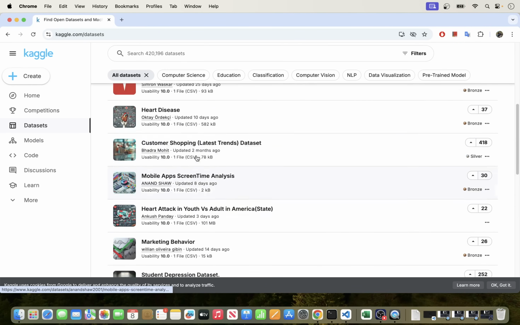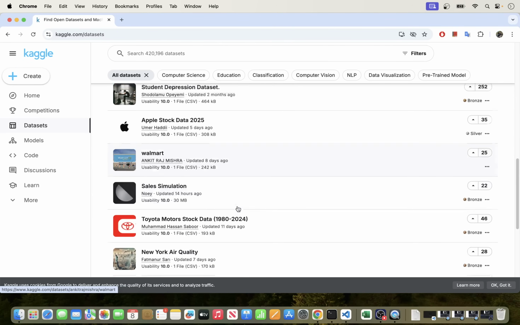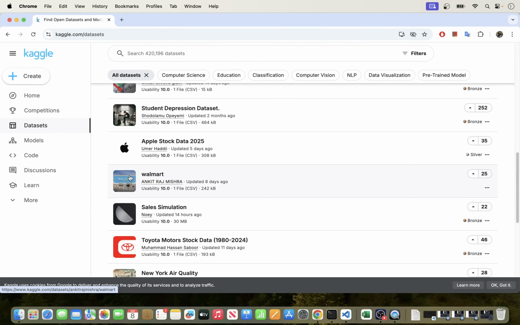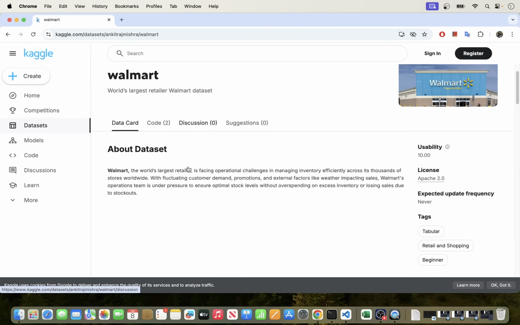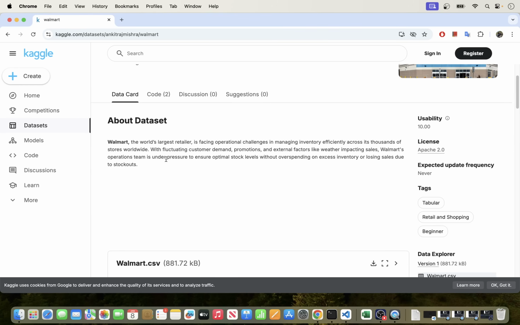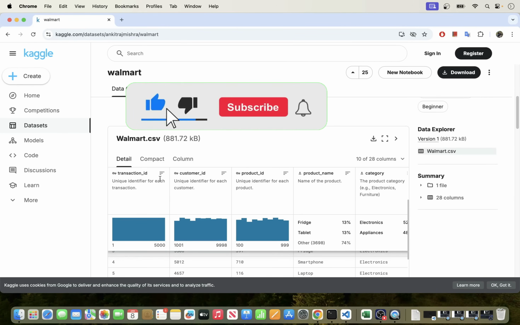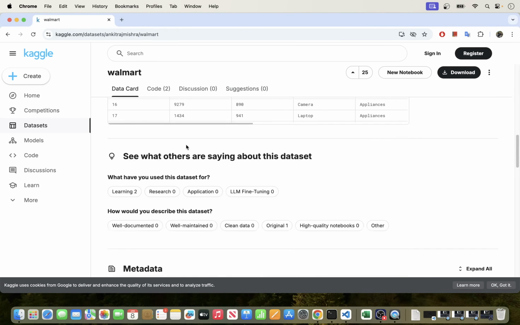Okay, so in this case, I will just download a random file from here, and let's see if we can download a random one here. I'm just going to pick this one for Walmart. I will click into Walmart, and from here you can read about this dataset. It gives you more information about the data and also gives you some of the columns that are listed. So you can see customer ID, product name, category, and just more information about this dataset.